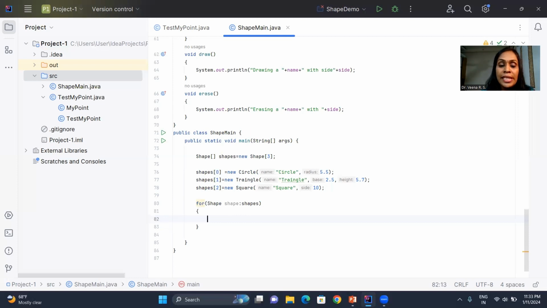When it enters the iteration for the first time, the collection shapes will have shapes of 0, that is circle. So shapes of 0, that is circle, will be stored in the object shape. And now this shape object is pointing to circle for the first time. Next iteration, it will point to triangle. And in the third iteration, it will take square.